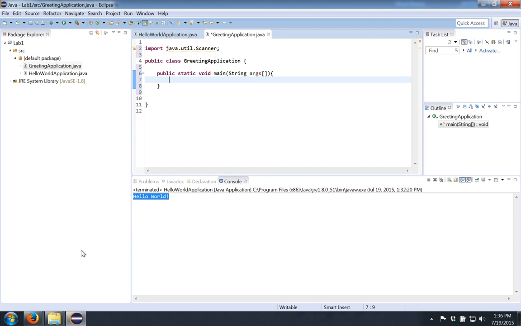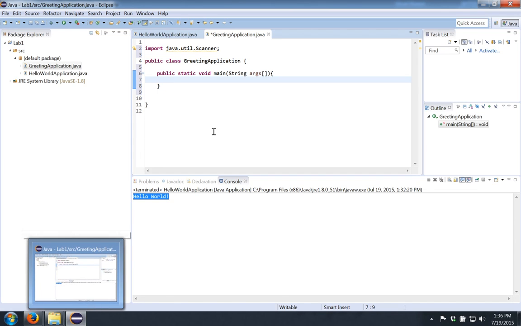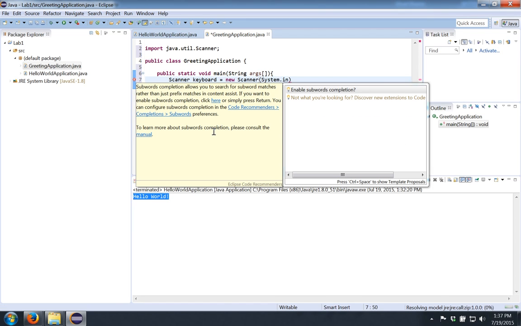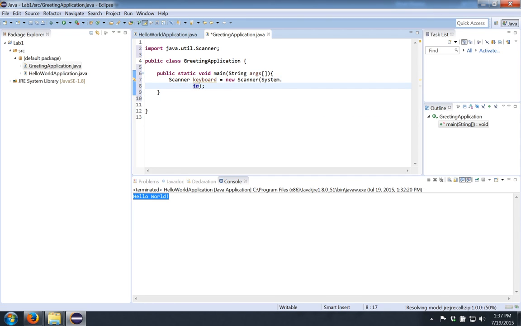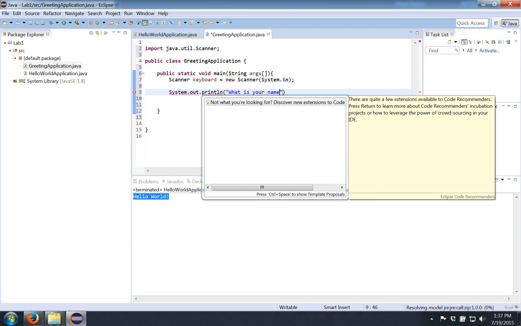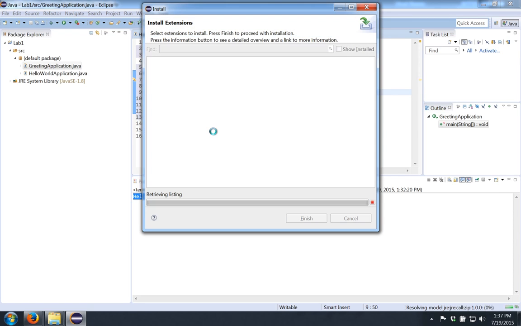So now we can type in Scanner keyboard is equal to new Scanner(System.in). Like that. And then we type in System.out.println, what is your name?